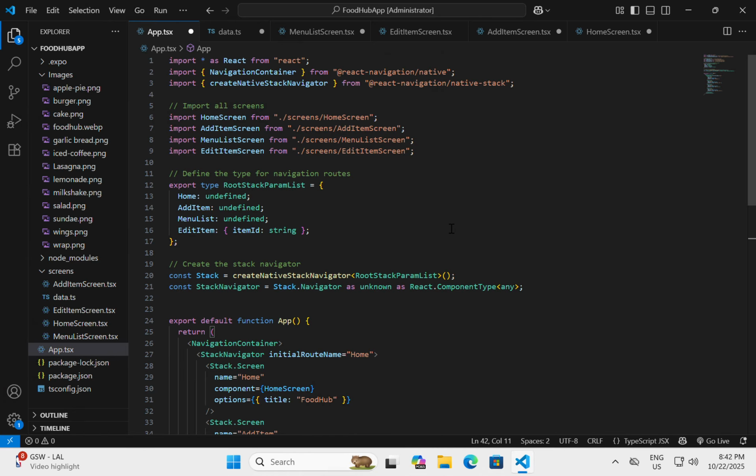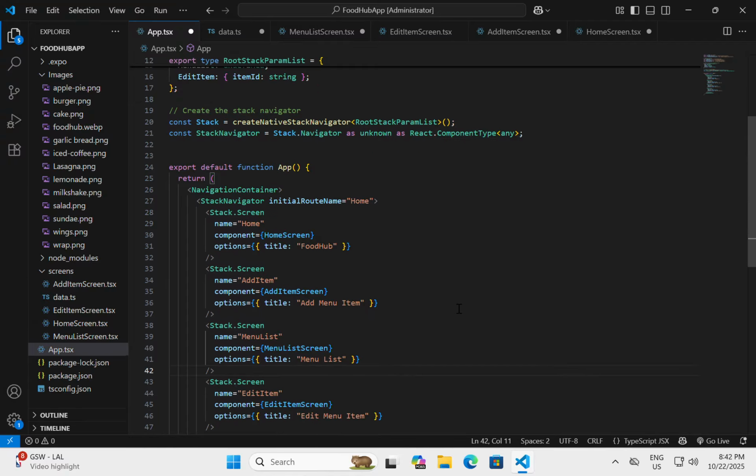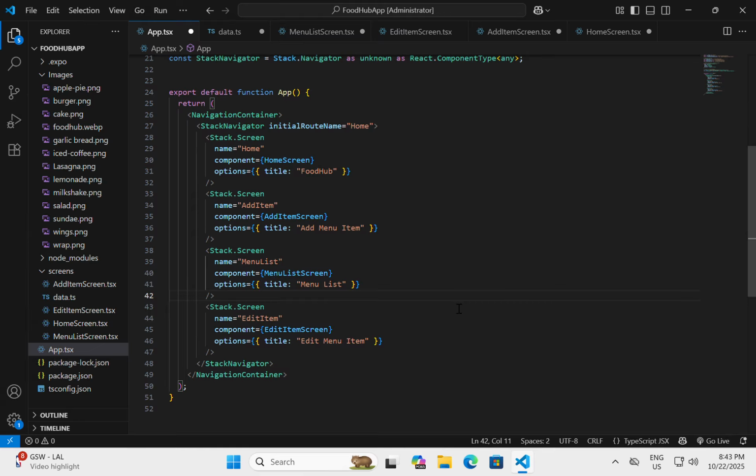Then going on to my final screen, which is my App TSX. Within my App TSX, it's basically connecting all my screens and seeing what's going on within every screen. This is where I merge all of my screens together. Every screen that I have needs to be merged and put together in order to be able to go from one screen to another.